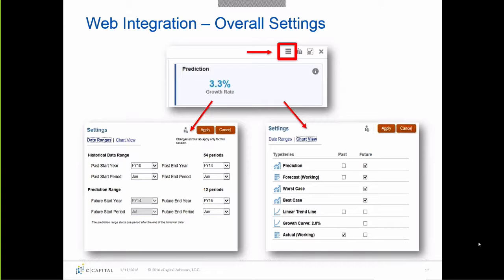Within the predictive planning pane, you have some settings that you can also change or adjust. On the left here, you can adjust your historical range. Again, the more relevant data you have, the more accurate your prediction is going to be. Right now, our historical range is going from FY10 to FY14, so 54 periods we're using for our historical range, and then we're using 12 periods as our prediction range. So we're predicting for 12 months total.